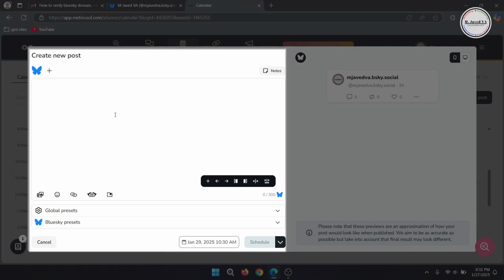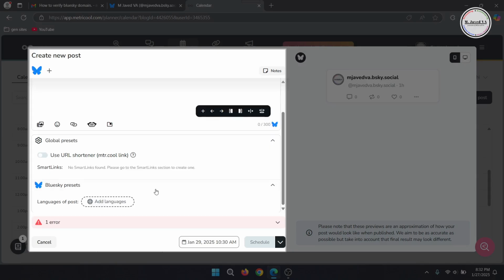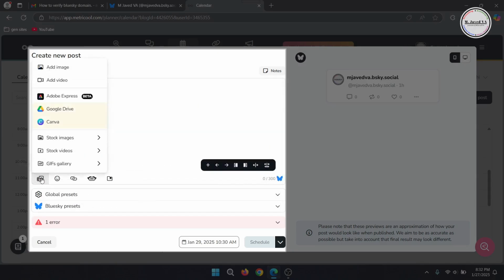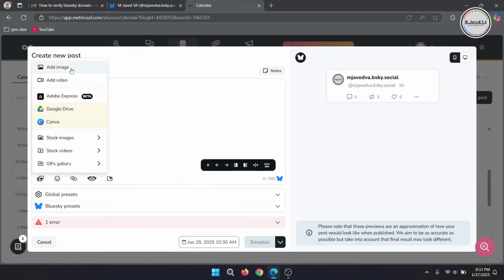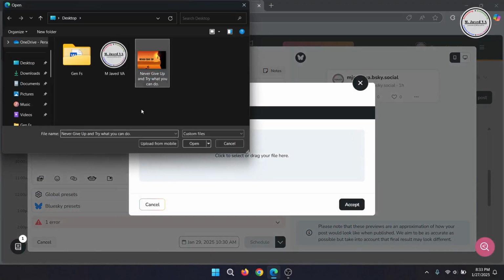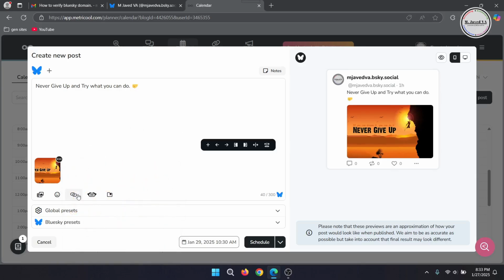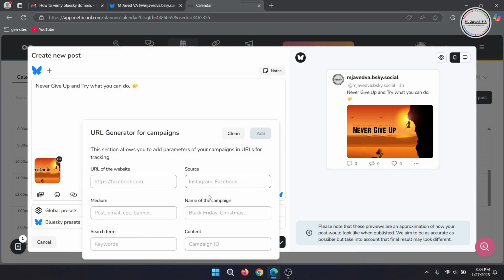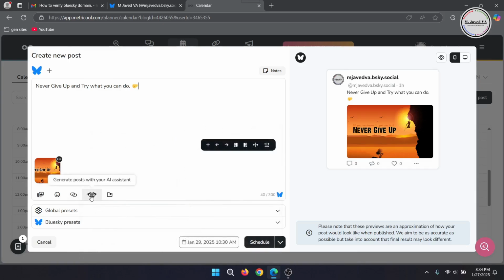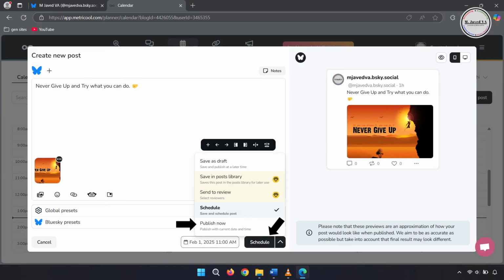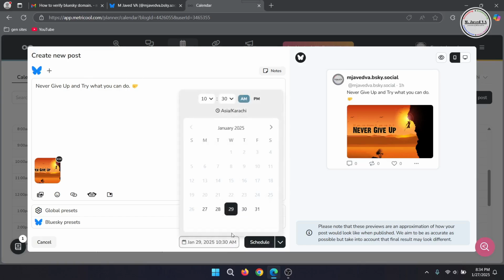And you can format your post using this menu. There are also some presets you can set so that you don't need to change them every time. And on this menu, you can select what you want to post. And then after writing or creating your post, you can either publish it right away or schedule it for some future date.